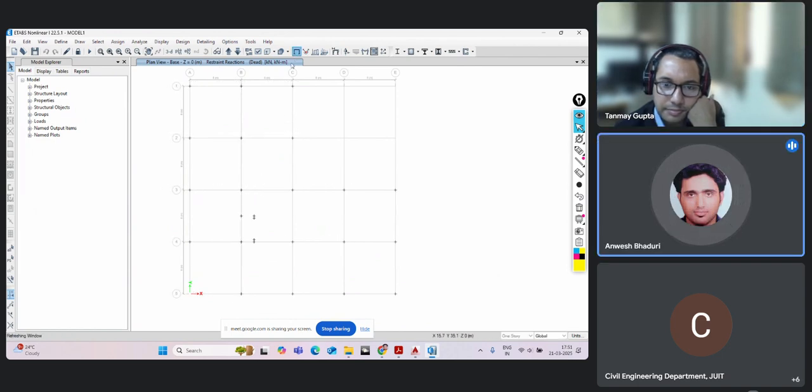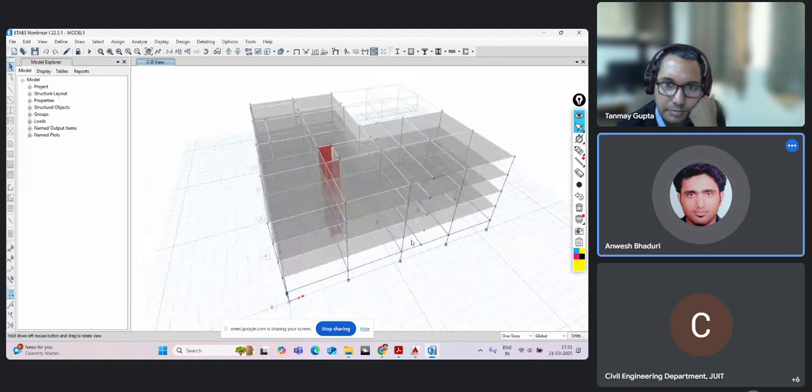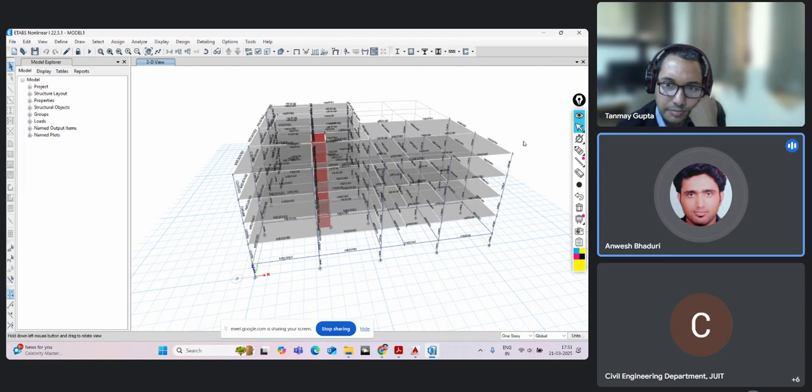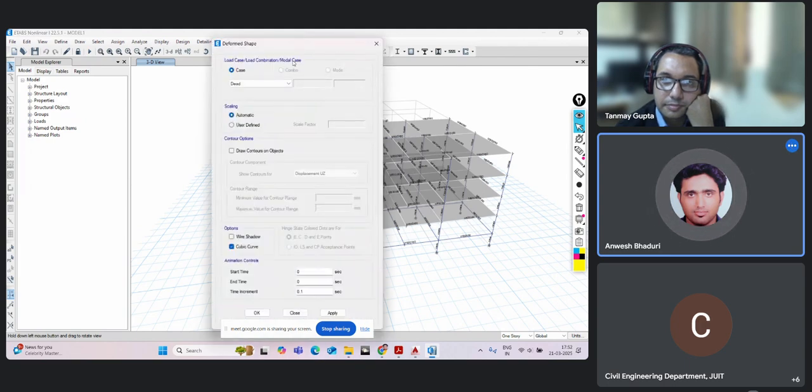Now, sometimes there might be mistakes while modeling, like some beams may not be attaching into the column, or a secondary beam might not be framing into a primary beam. Then you may get an unstable structure, since this is an indeterminate structure. So you can always view that by checking the deformed shape.